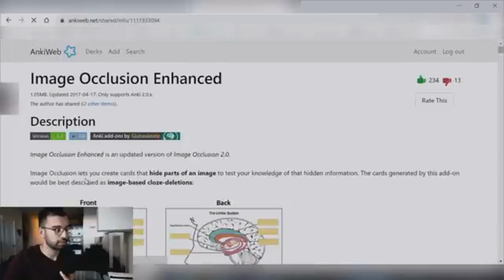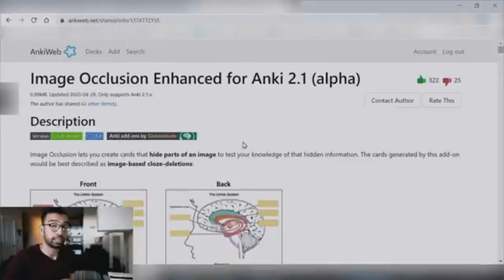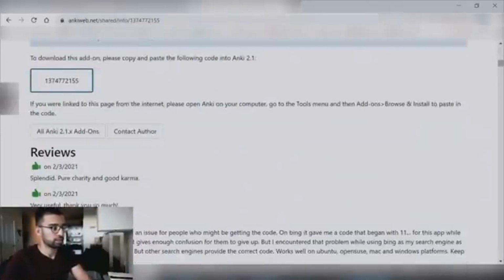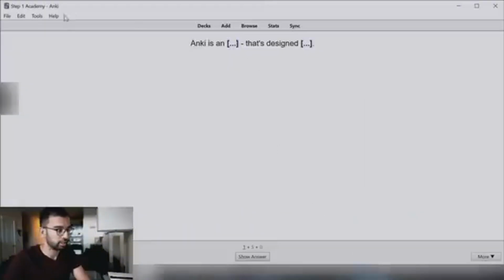So we're just going to go down here, and it's going to show you the ability of what that add-on can do. And then to actually install this add-on, all you have to do is go down and find the number that it'll give you. So in this case, it's right here. So I'm just going to Ctrl+C copy that and go back into my Anki. And then you can just click on Tools and click on Add-ons.